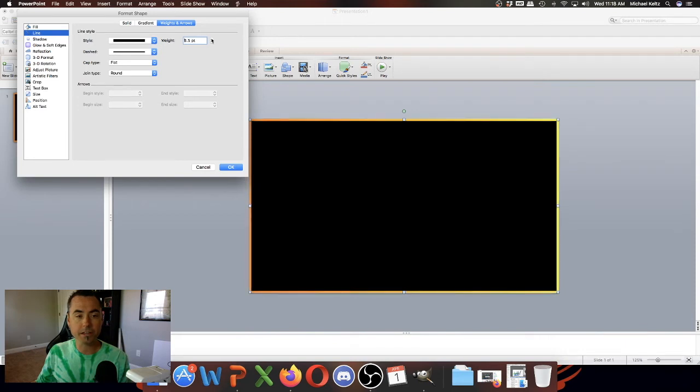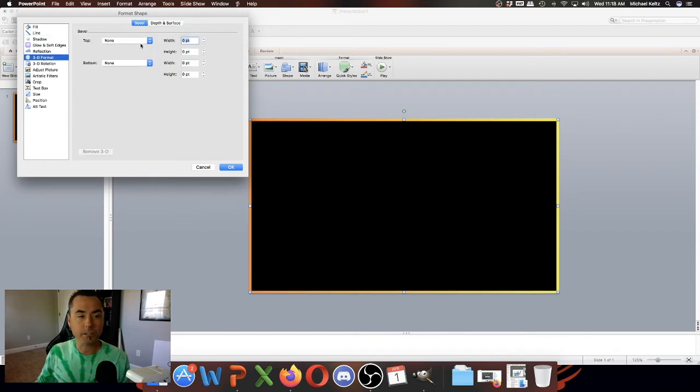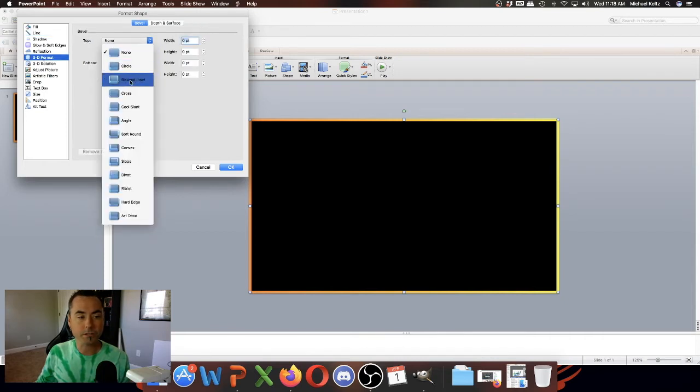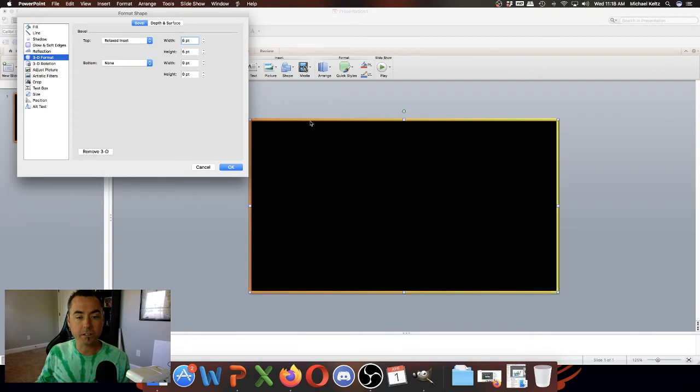You can edit this any way that you want. Basically, what we're doing is we're just building a frame to go around our webcam to make it look a little bit nicer. You can also add a 3D format to it if you wanted to. Let's create a relaxed inset. It gives you kind of like a 3D element to that frame.